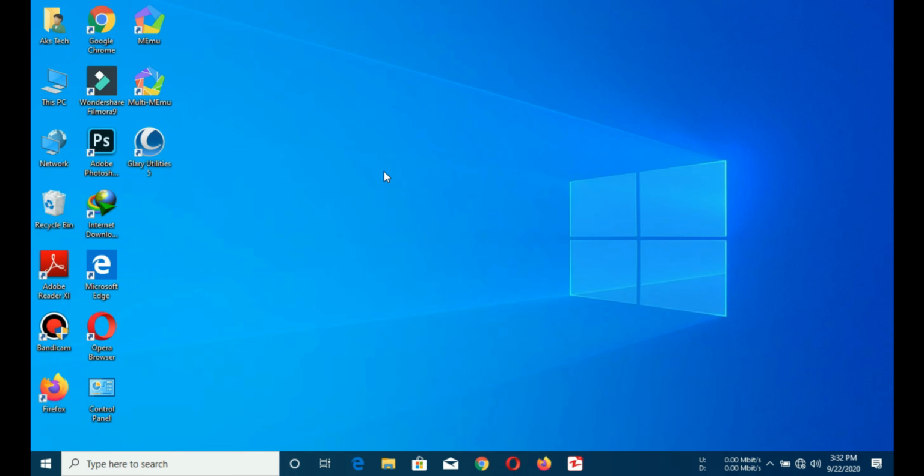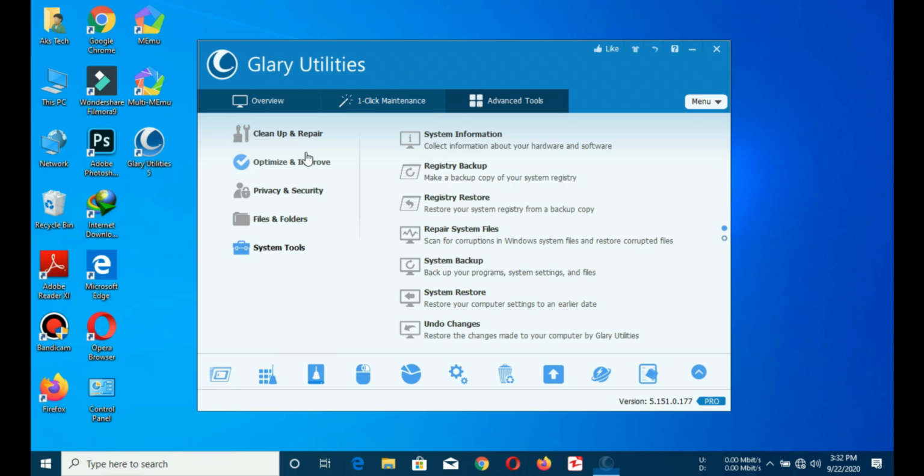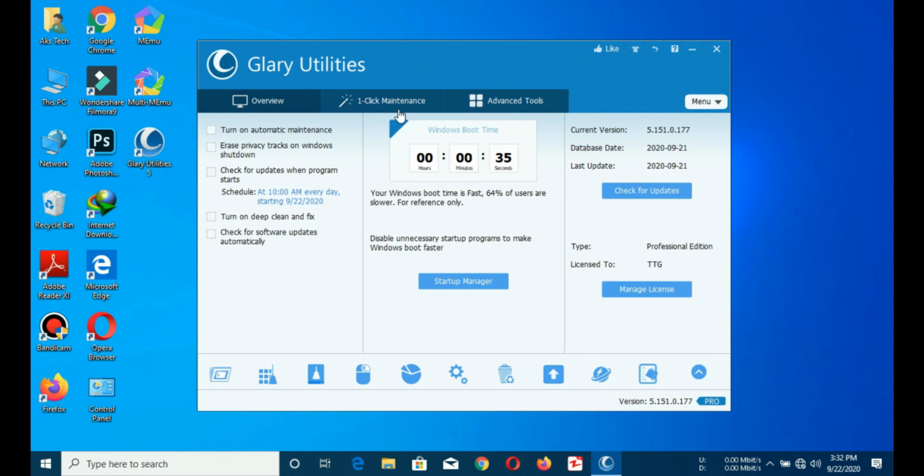So here you can see on my screen Glary Utilities Pro has already been installed. So let me open Glary Utilities first. After opening the program, it will have this type of interface. There will be three tabs. One is the Overview tab, second one is the Maintenance tab, and the third one is the Advanced Tool tab.